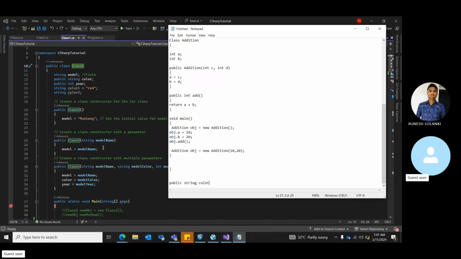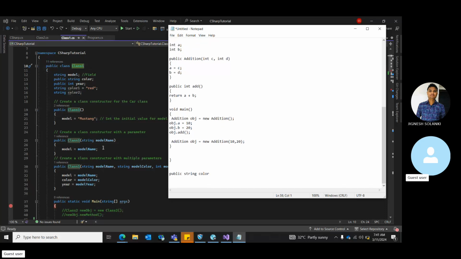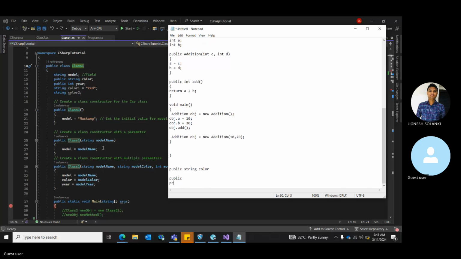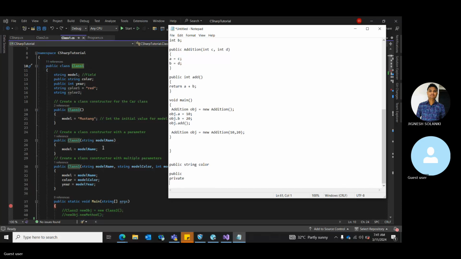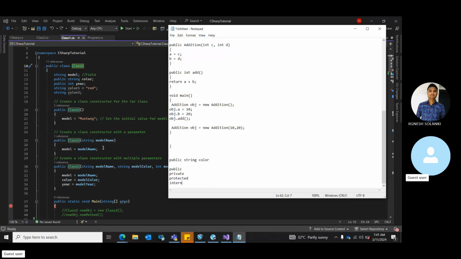So who can use it or who cannot use it? There are different types of access modifiers: public, private, protected, internal. When you declare something as public, it means anyone can access it, everywhere you can access it. The code is accessible for all.